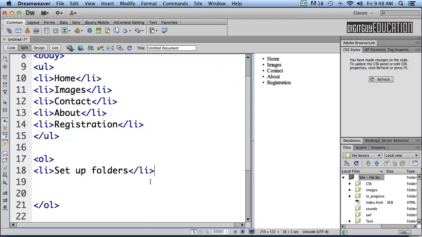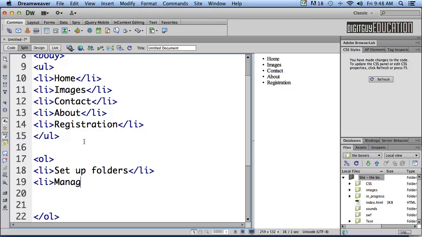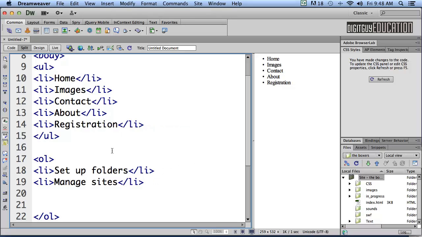Okay, and then it's return another, again, li, list item. Close that with a right angle bracket. This time we might set up folders. Then we could manage sites, and we'll close that item down, slash, like that, and then we'll do the same thing. Let's refresh that and see what that looks like.